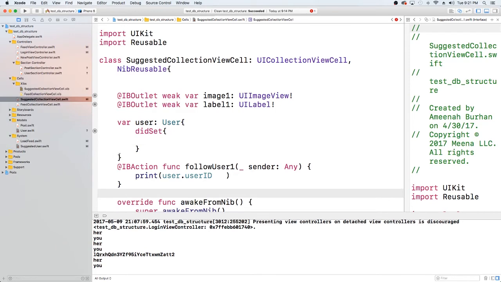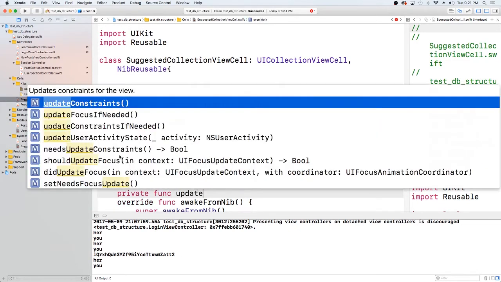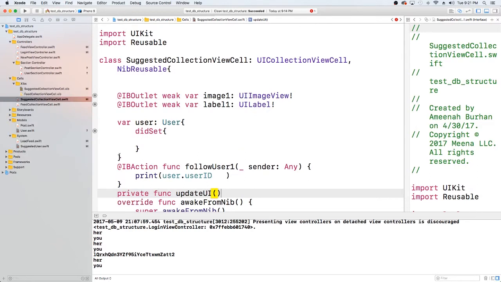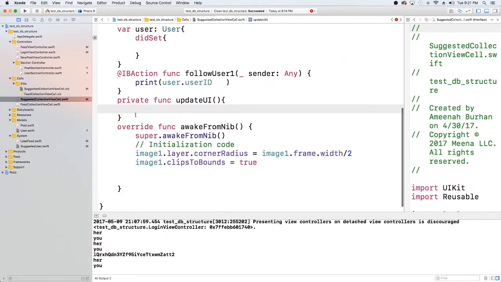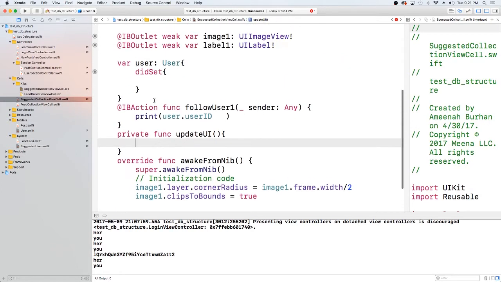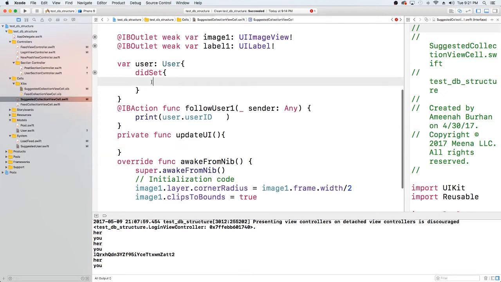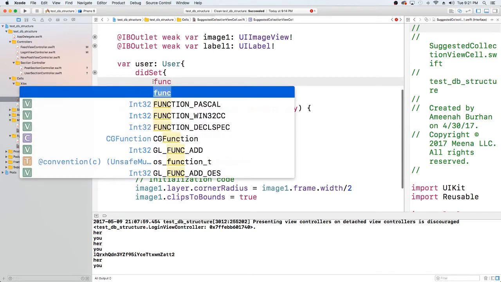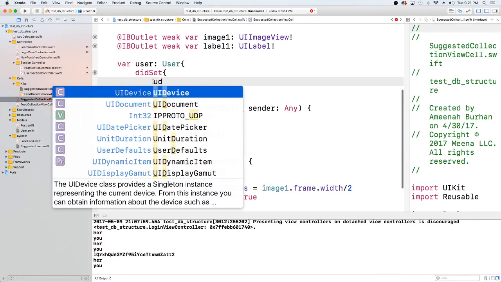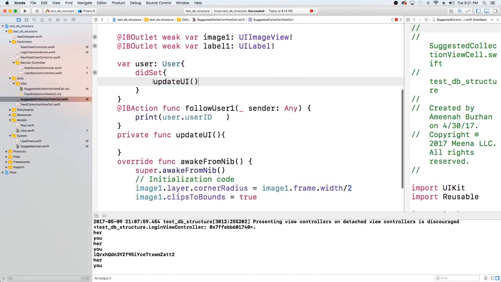So I'm just going to create a function that only this class can access. So now that we've done that, we want to call the function, we want to say update UI. So when this value is set in this cell class, we're going to just update the UI with the information.